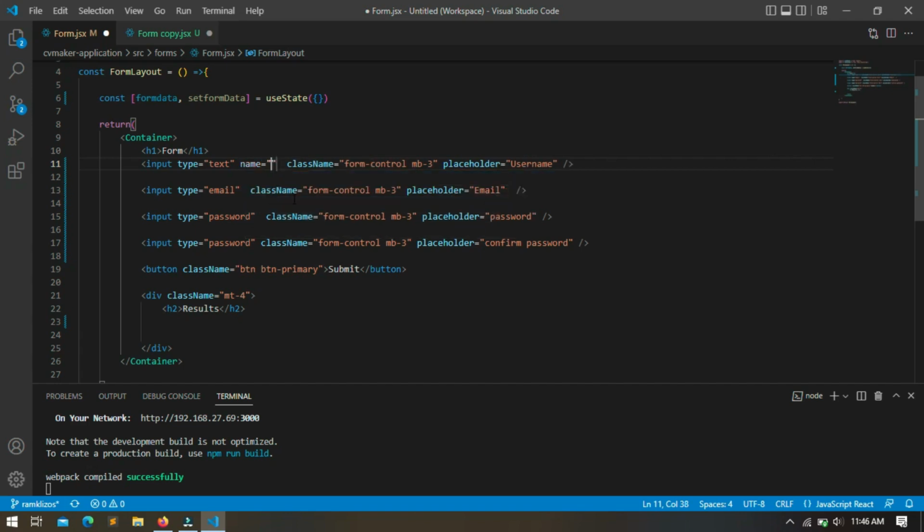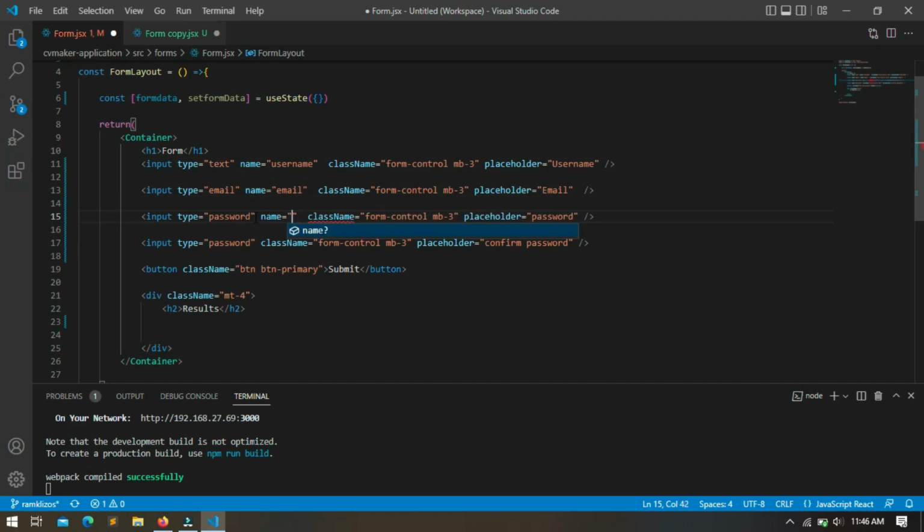For example, for the username I am typing username. For email, this will be email. For password, this would be password. And the confirm password will be confirmPassword.